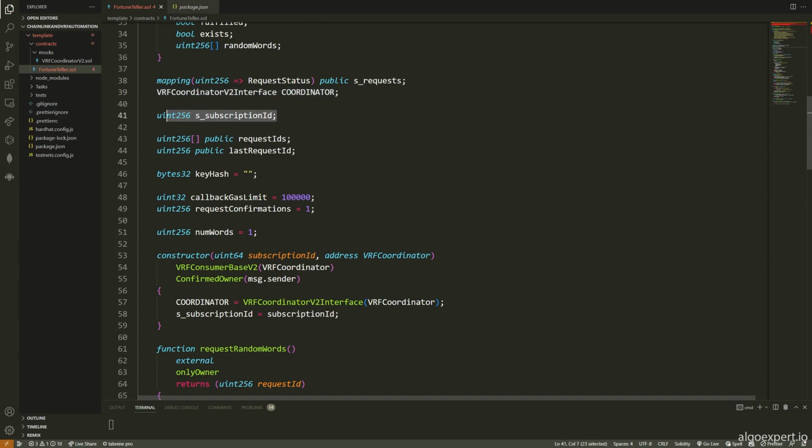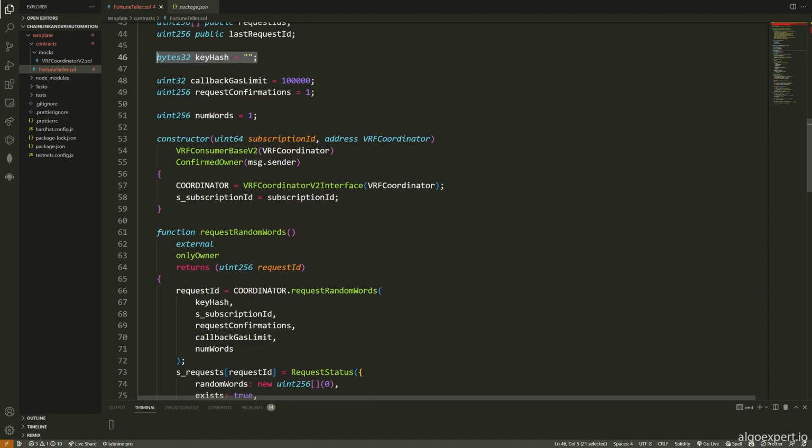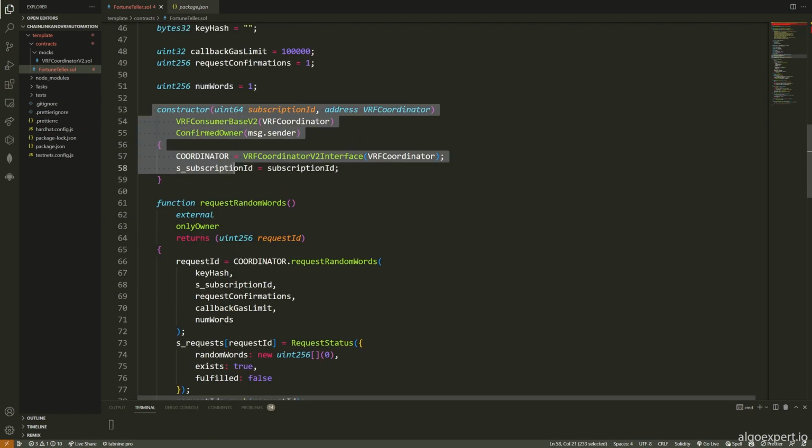Okay, next we have our subscription ID. This is essentially how we determine what Chainlink balance we should be using to pay for all of these random number generations. We then have our request IDs. The last requested ID, the key hash, which again, we don't need to talk about too much, just related to Chainlink, callback gas limit, request confirmations, number of words, and then our constructor.